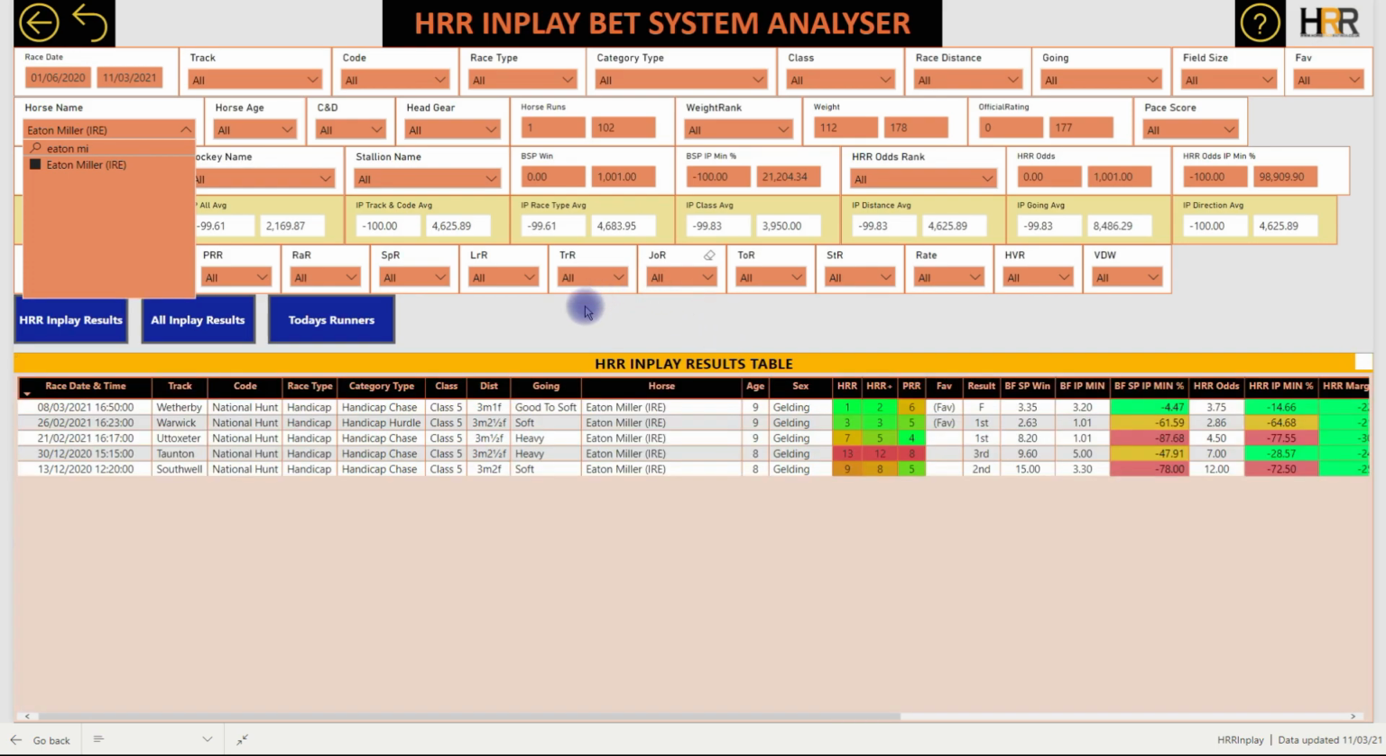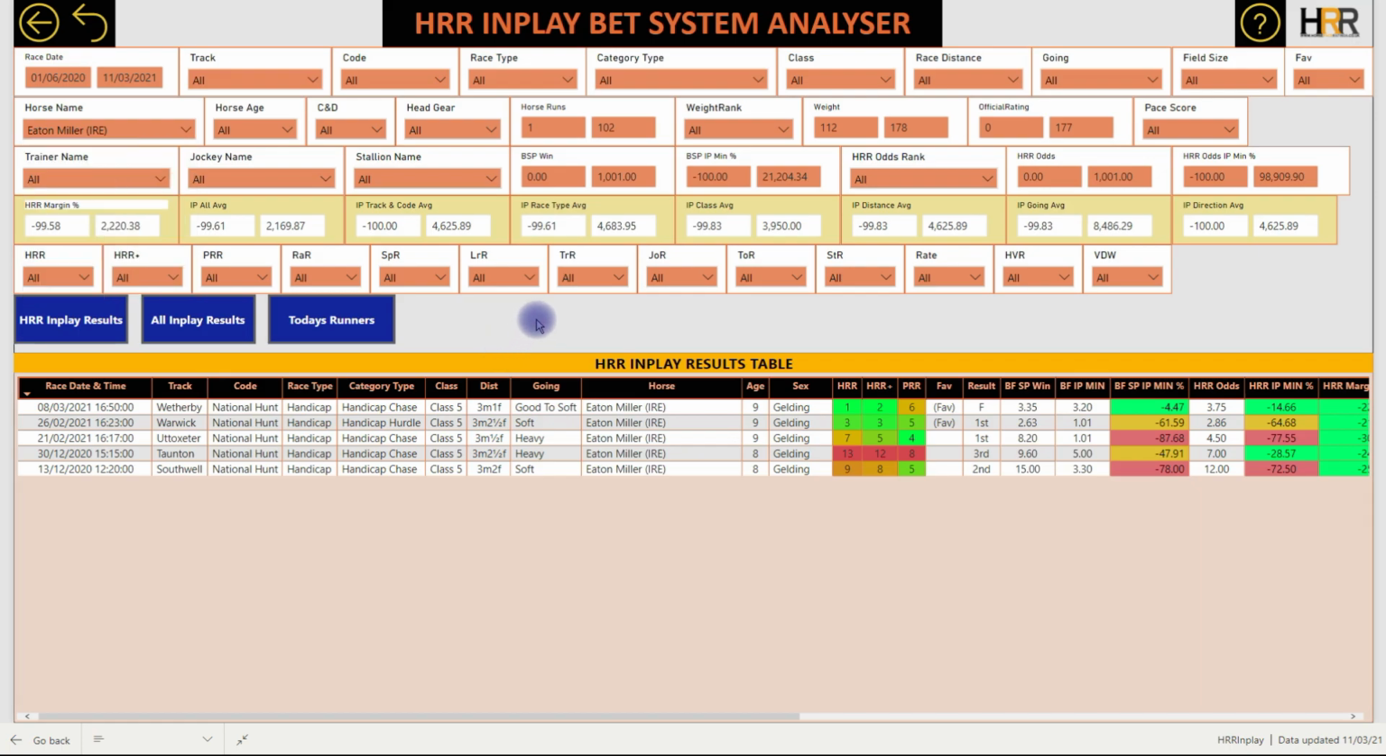Now the data in here at the moment, as you can see from the dates, goes from the 1st of June 2020 to where we are now, the 11th of March. I am slowly loading in all of the data. Eventually it'll go back to the 1st of January 2018, just like it is on the ratings and the system builders. Okay, so I've just filtered on Eaton Miller. You can see it's now pulled back Eaton Miller's runs from the 1st of June to date.